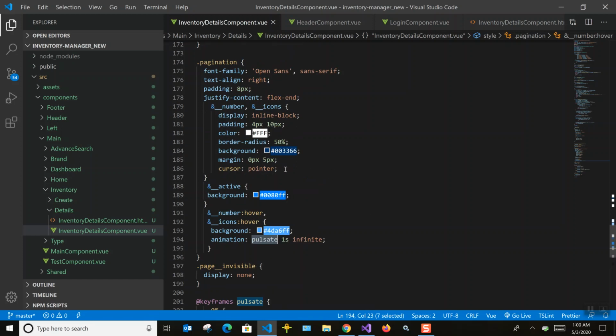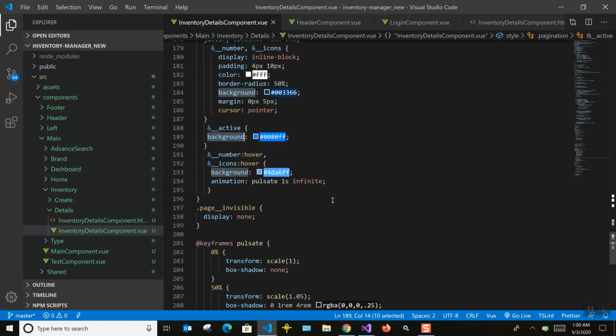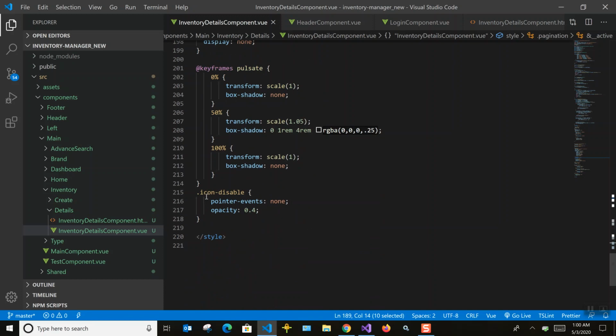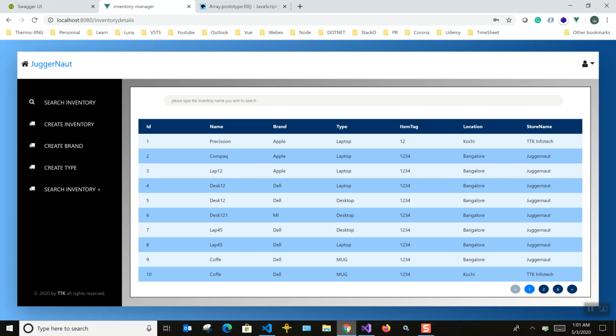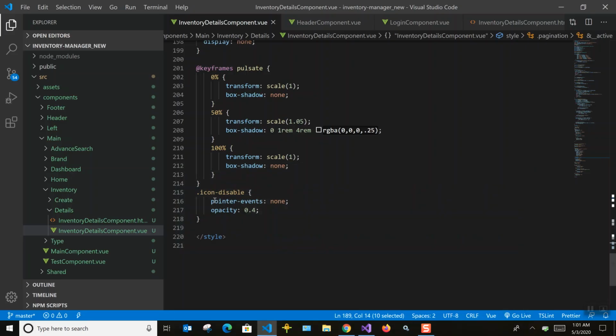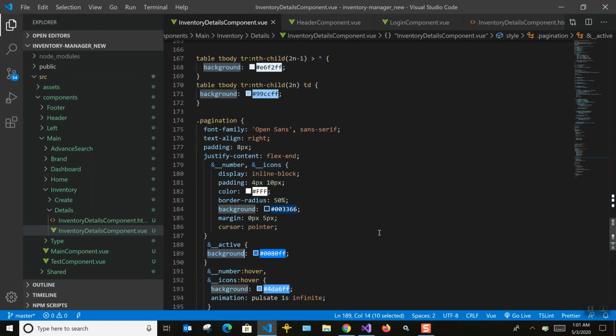That's all about it, and once it's active, you are setting some styles. And this will be the icon disable. You have observed that whenever it's in the first row, we are setting this icon disable, but that part I will explain later. So this is the style we are using for that. That's all about the CSS part.